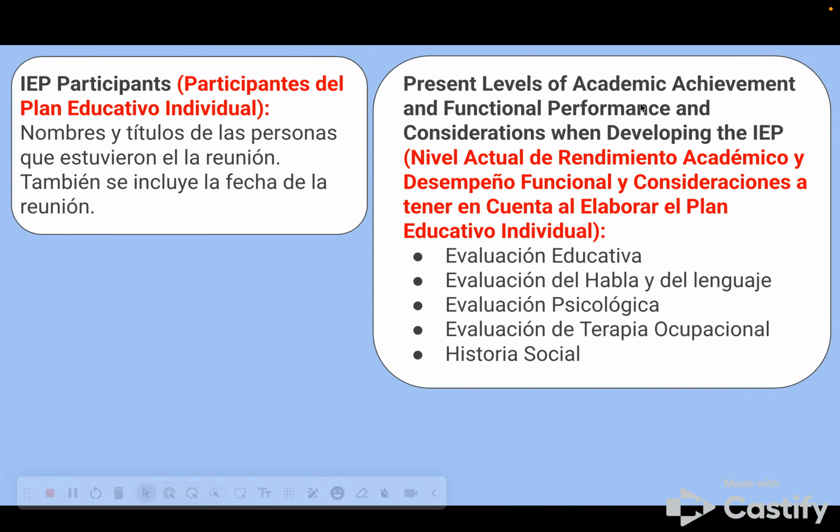The present levels of academic achievement and functional performance and considerations when developing the IEP. This is all the evaluations that took place in order for this determination of whether the child requires special education to be made. So every single one is involved there. And again, you will see it, and it's very individual. In some of the IEPs, you're going to see a neurologist report. So it all depends what was suggested and that is included there.